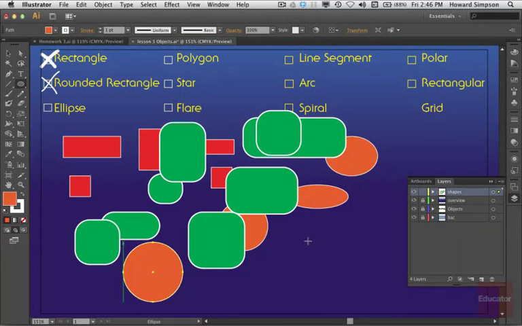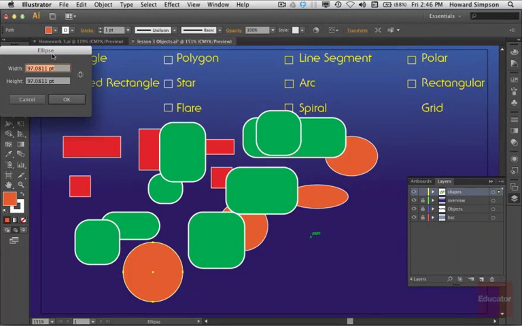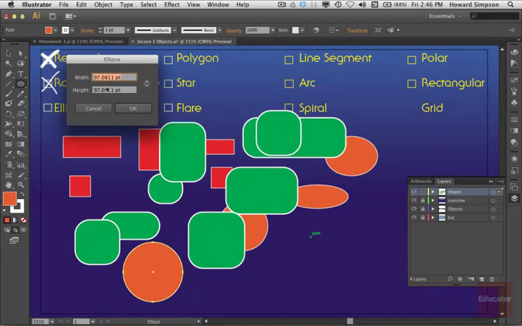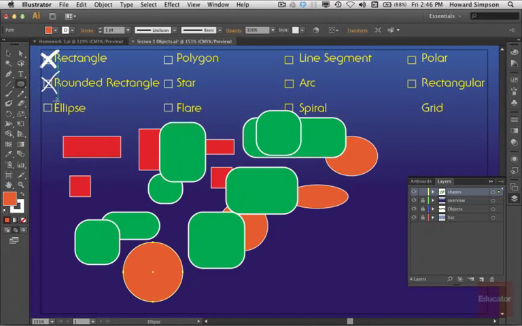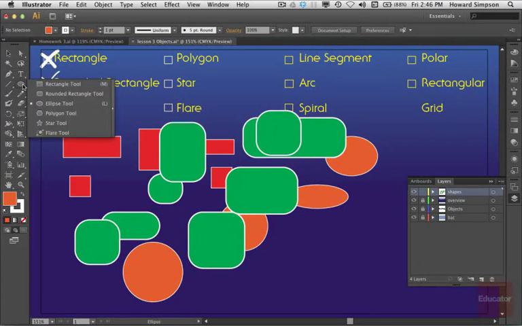Okay, I can double click and pull up the box here, which will help me to select numerical values if I want, but I'm not going to do it here, so we'll just click cancel. Okay, that is the ellipse tool. Okay, now let's move on to the polygon tool. Okay, let me select polygon.